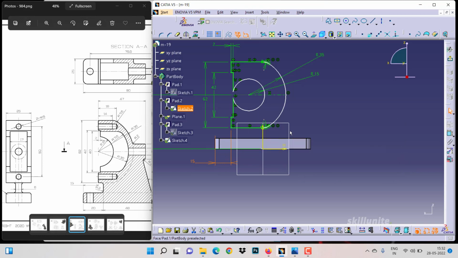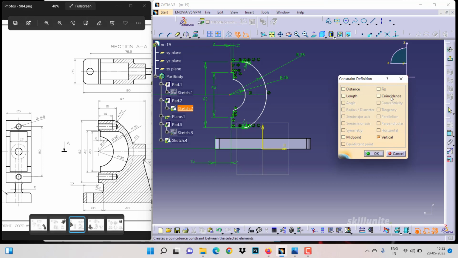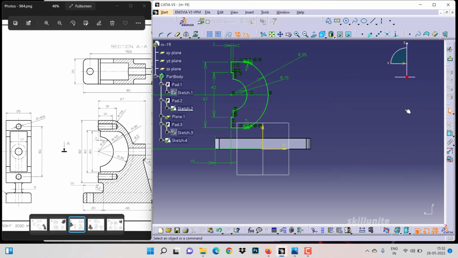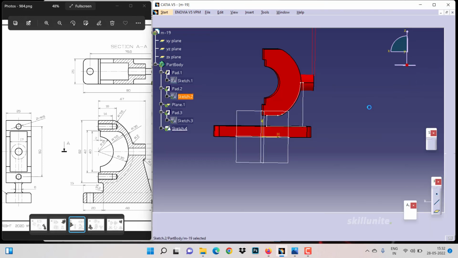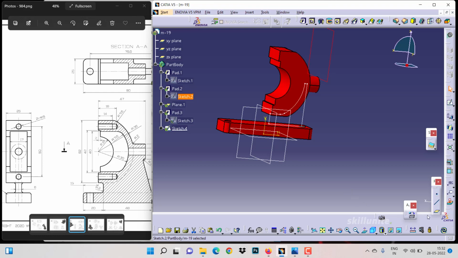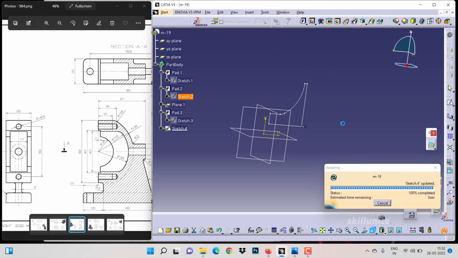Okay, then this center we are having is going to lie along the straight axis, which means it is in coincident constraint. Okay, so now click on exit. Then make an update. So now it is fine.